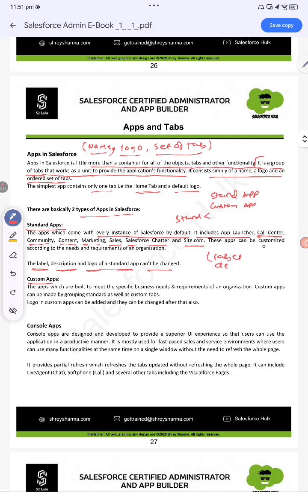You can customize the app according to your requirement, but you cannot change the label, the description, and the logo of the standard app. If you try to do it, you cannot change your app. Let's see what will happen and what problems are faced while upgrading it.